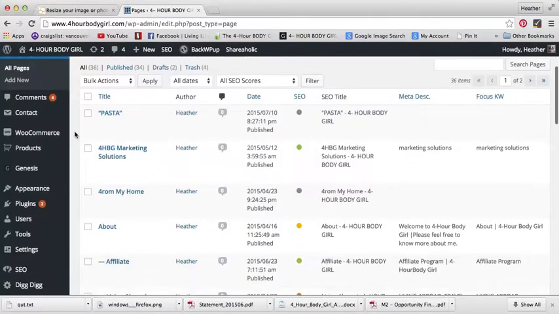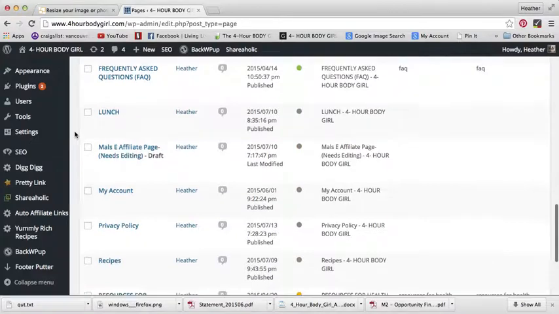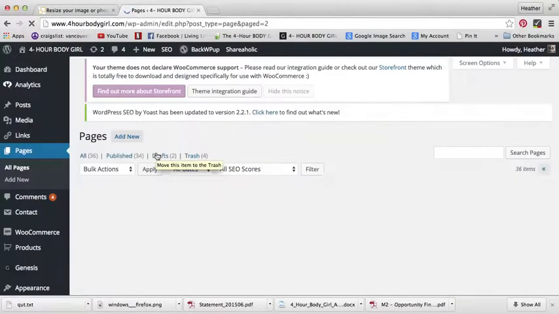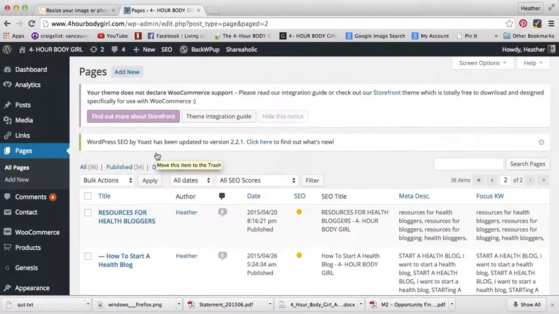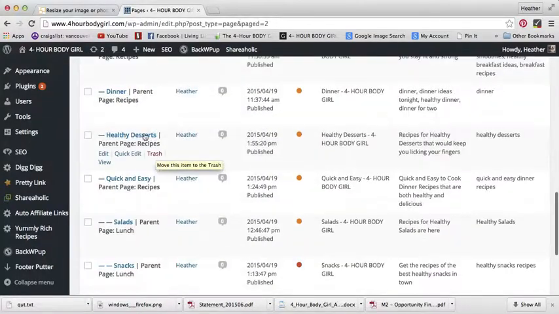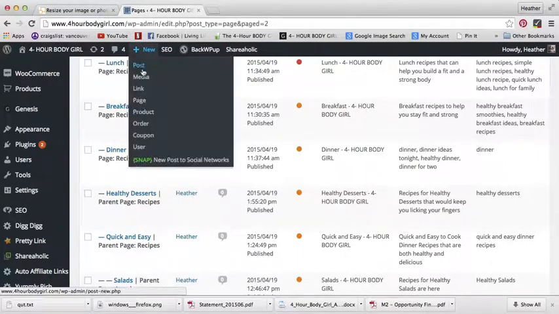Actually, maybe what I'll do is I will create a new page, because what's happening with these pages that I've already created is they're not linking up to my menu. And if I create a new one, then it automatically creates a new page on my menu, and then I can just add it to where I want it on my menu bar. So I'll go ahead and create a new page here, call it breakfast.